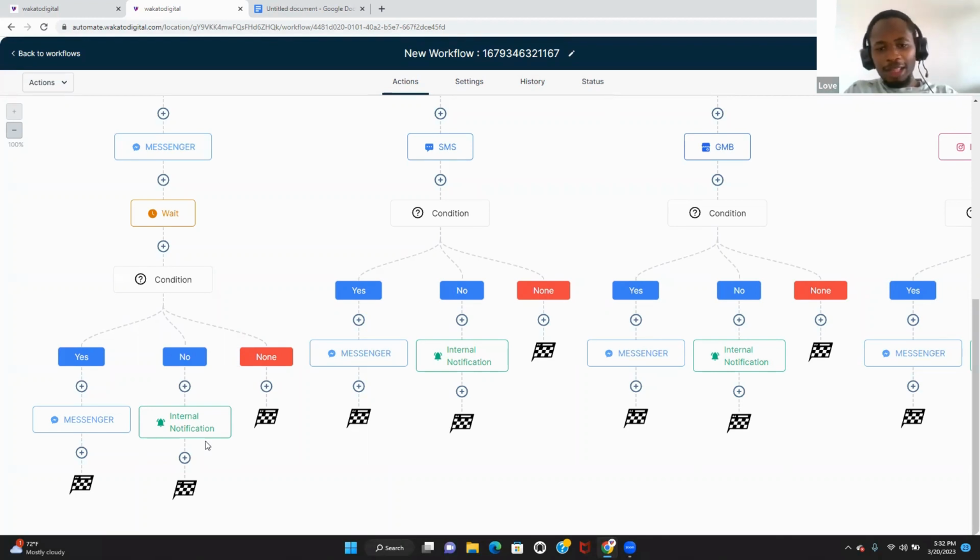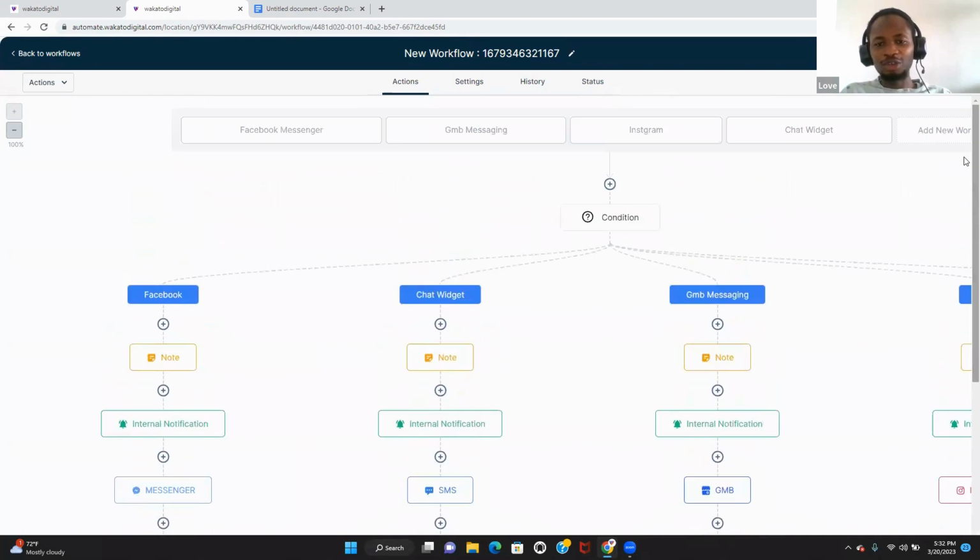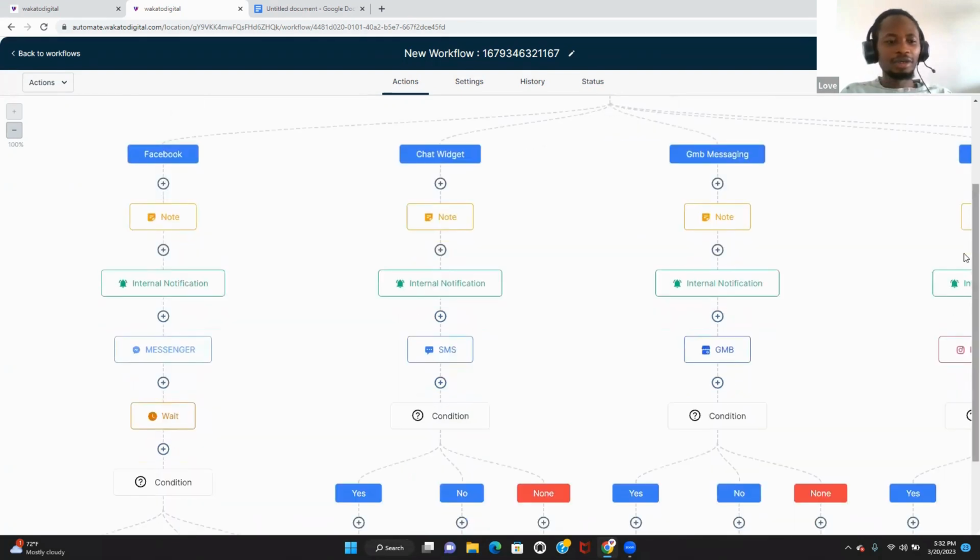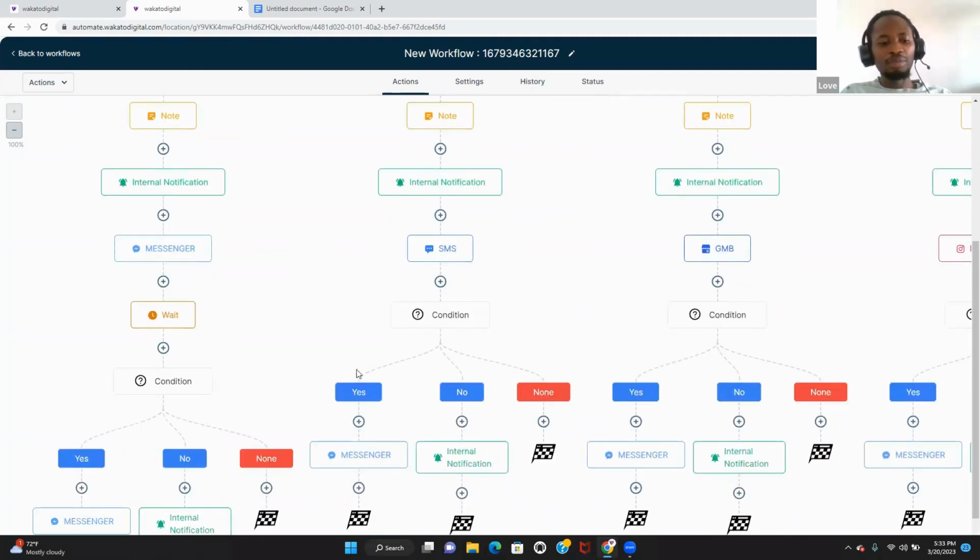So now, as you guys can see, this is pretty much the automation. Here we start from here. These are what's gonna trigger the automations. So if somebody writes us from Facebook Messenger, we add a note saying that they came from Facebook Messenger, and then we send an internal notification. Then we send them a message, and we wait for the reply. If they reply to the message, we send them this.